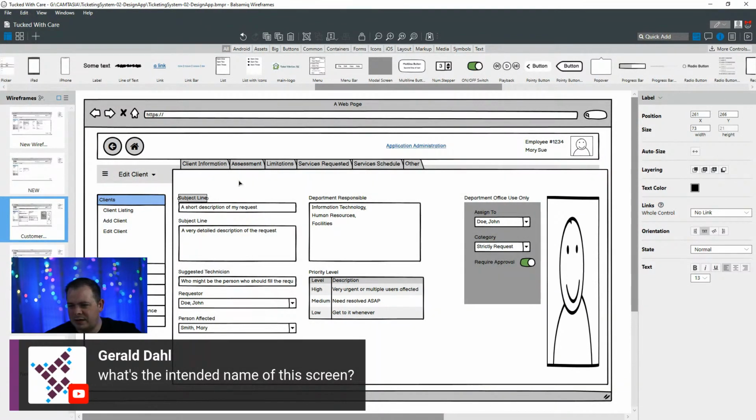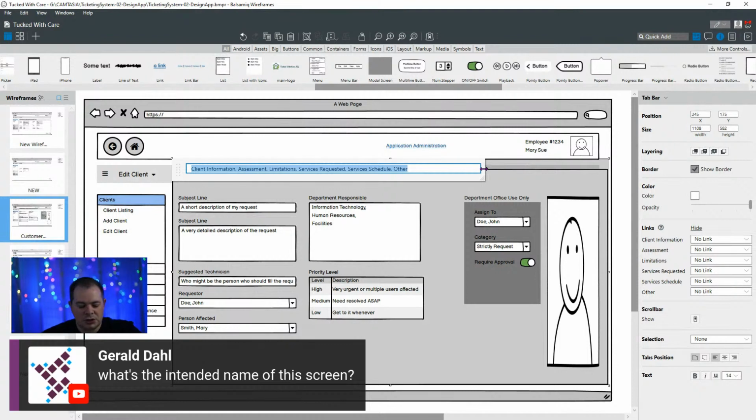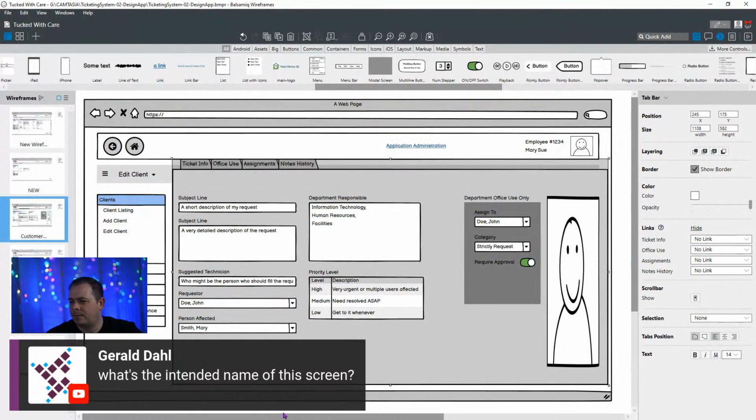And I'm going to select everything that I would want. So the tabs on this screen should be ticket info. Other thing is department type of use. So a customer wouldn't be able to see it, but if you work in the department, you're going to see this office use. Then we would have assignments, so you can see a history of all the assignments. And then you've also got notes history. So those are the tabs.